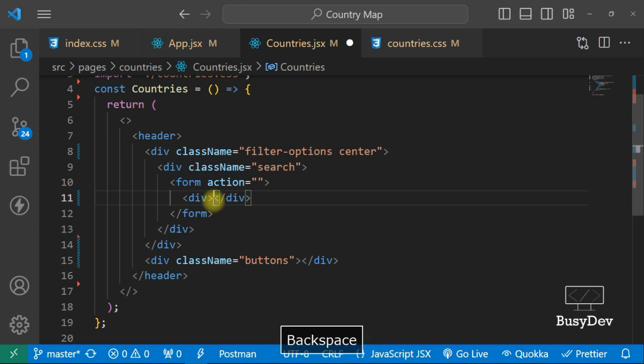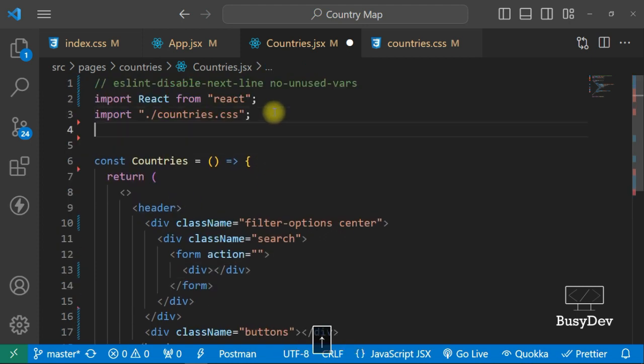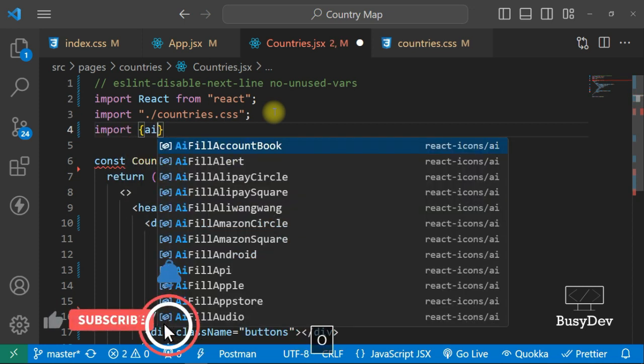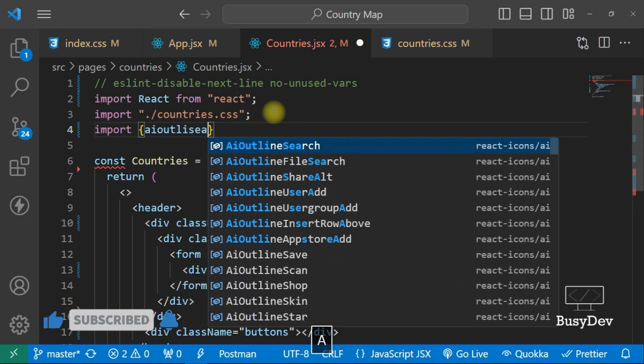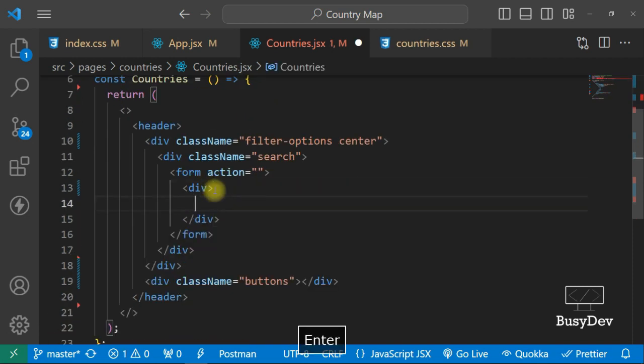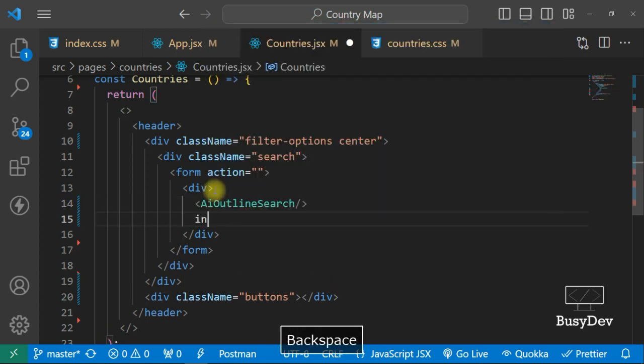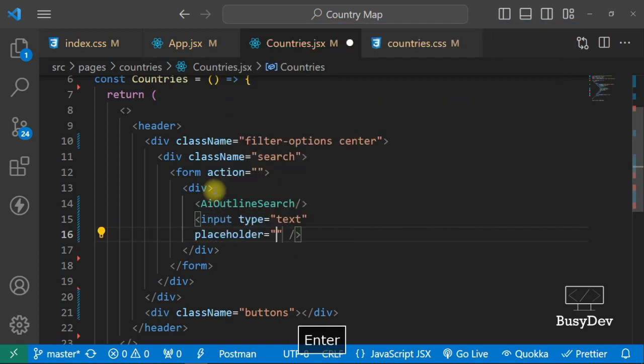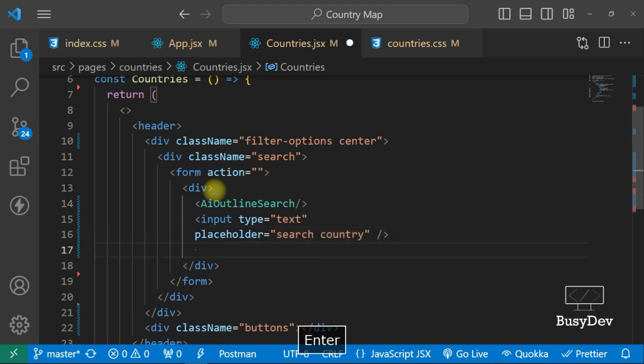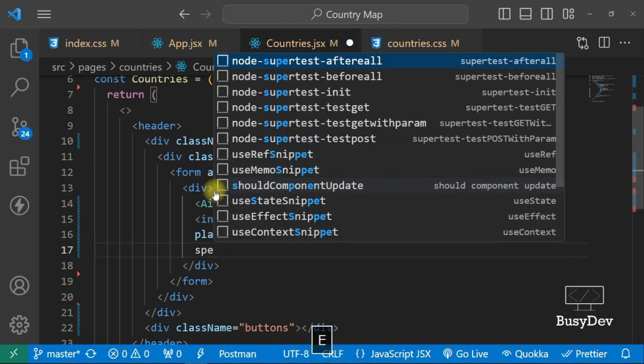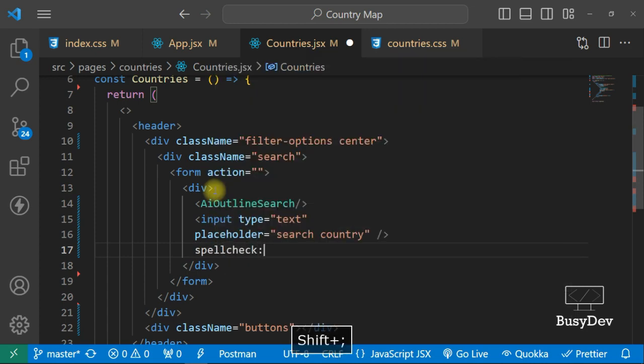So I'm going to put in my search icon. To put in my search icon, I'm going to import it from AiOutlineSearch. So after doing that, I'm going to use it in my code. I type here AiOutlineSearch, and then I'm going to put here my input tag. The type will still be text, and then I set my placeholder to search country. So let me type it, search country, and then I add a spell check of false. So let me do my spell check equal to false, so that it doesn't check my spelling.